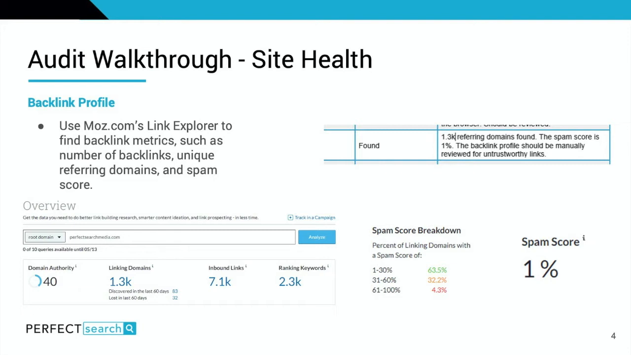We all use Moz for that, and they do offer 10 checks for free per month if you do not want to pay for that paid subscription. So in this instance, we looked at our own URL, so perfectsearchmedia.com. We have a domain authority of 40, roughly 1,300 unique linking domains, and a spam score of 1%, which is what you want it to be, with 1 being the best and 100% being the highest. And we include a high-level overview of those metrics and next steps within that description.